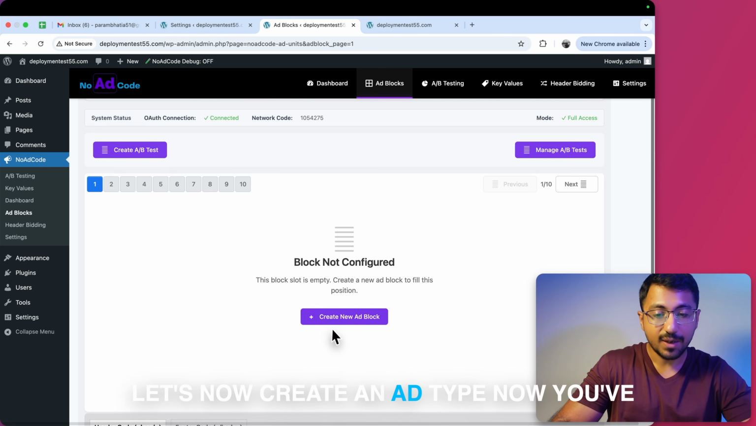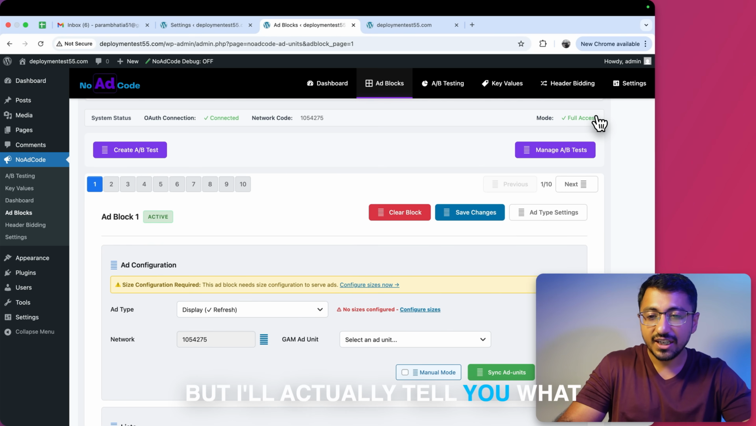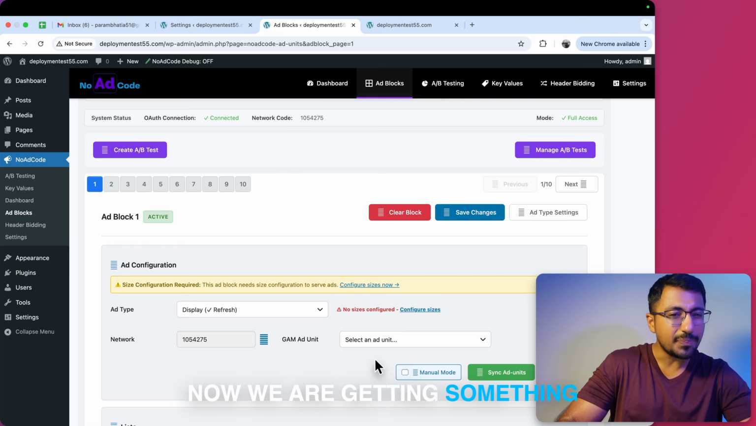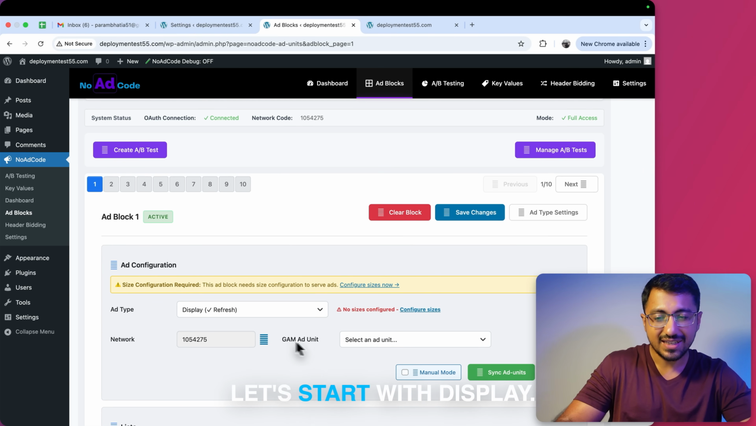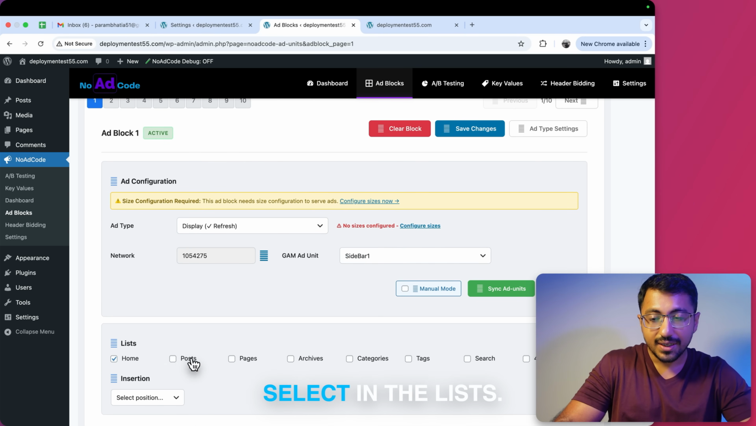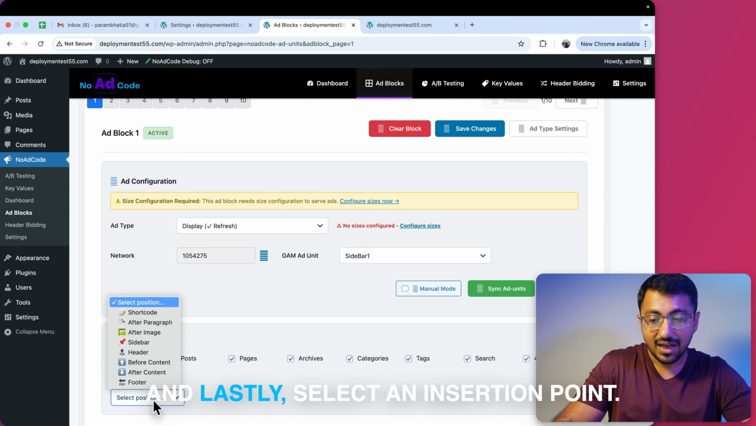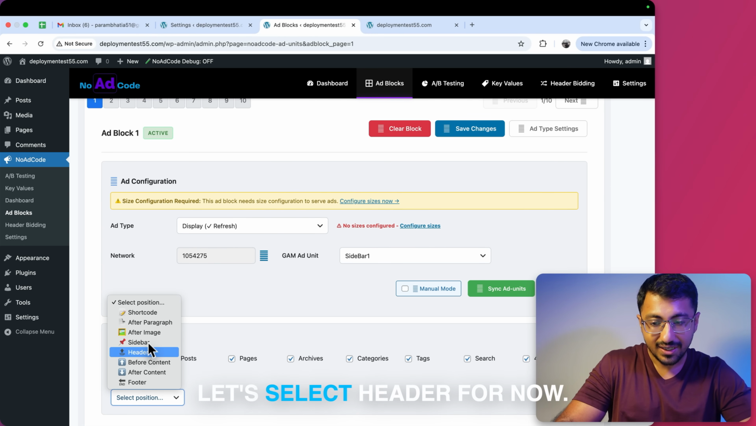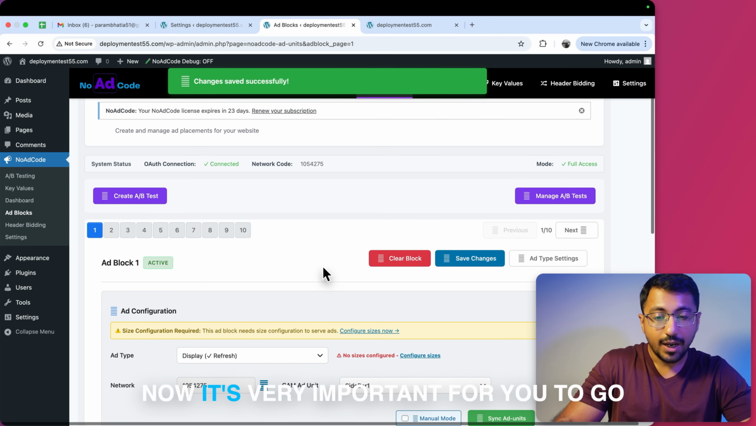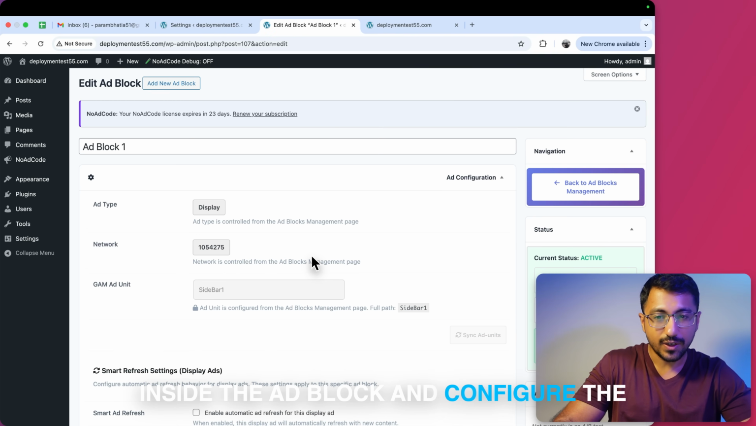Let's now create an ad block. Now you have seen this screen already in our free version, but I'll tell you what additional things you're getting in the pro version. Now we are getting something additional for every ad slot. Let's start with display. Let's choose an ad unit, select in the lists. These are the types of pages, and lastly select an insertion point. Let's select header for now. Click on save.